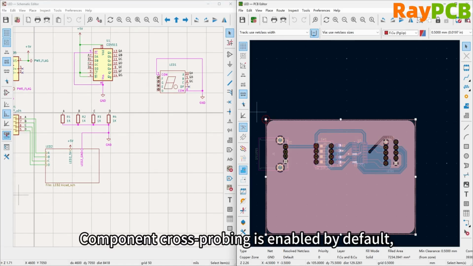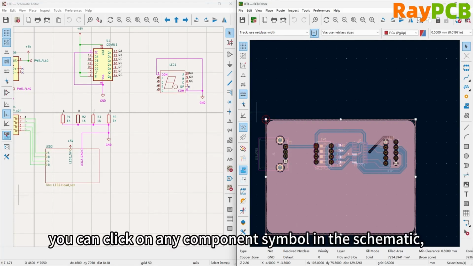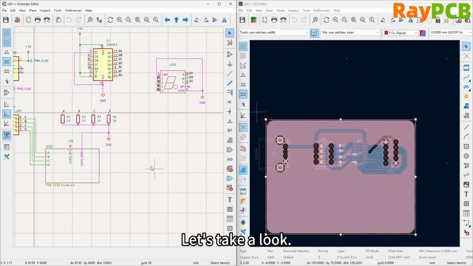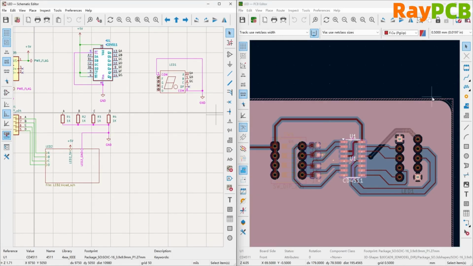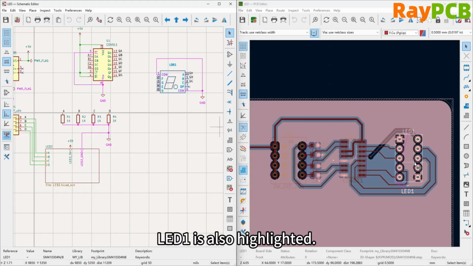Cross-probing for components is enabled by default, meaning you can click on any component symbol in the schematic, and that symbol will be highlighted and focused in the PCB view. Let's take a look. For example, if I select U1, see U1 will be highlighted. Then if I click on LED1, LED1 will also be highlighted.